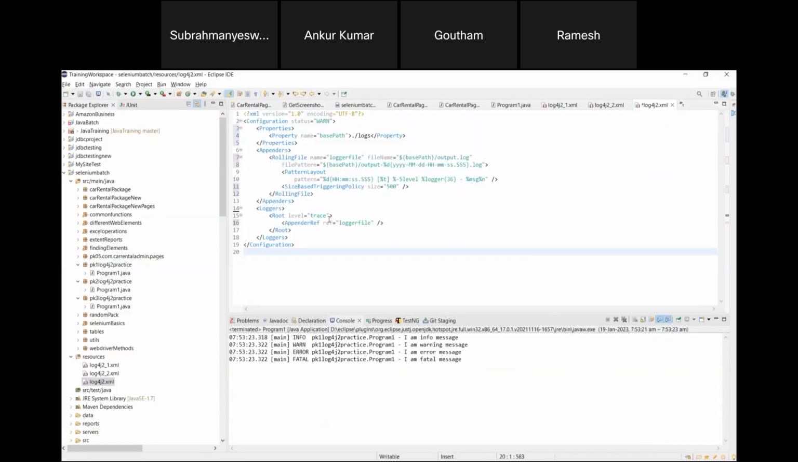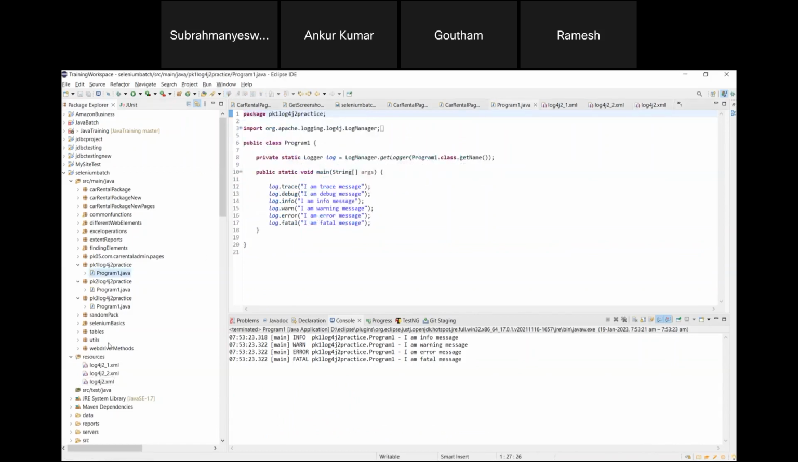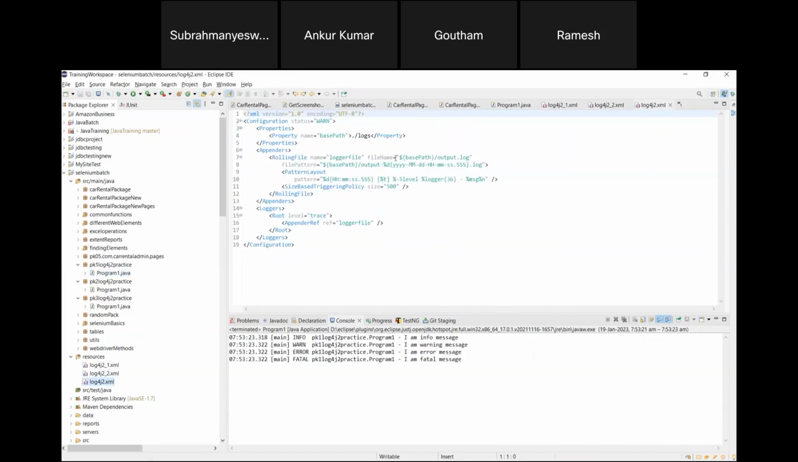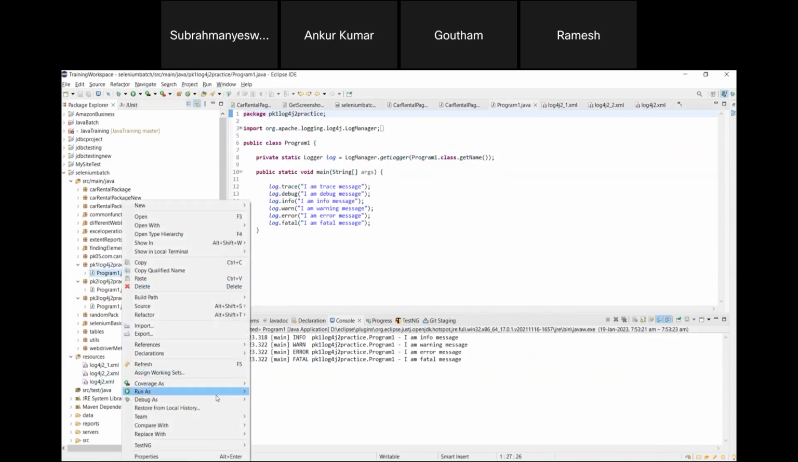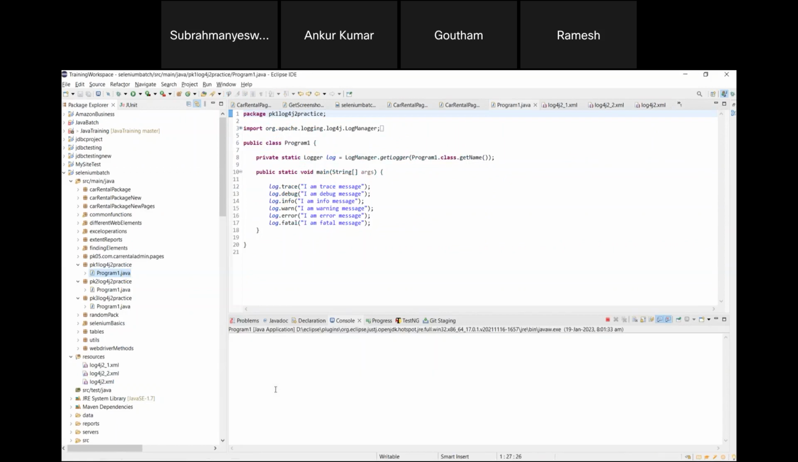Okay, so let's run this one. Now what it has to do is create a new folder called slash logs, and then under this one initially it has to create output.log. So let me run this first program. Okay, run as Java application.